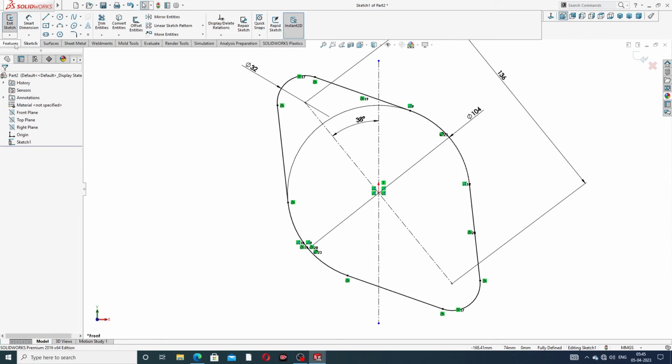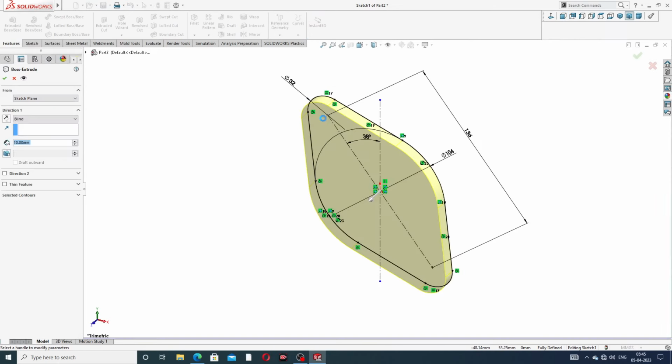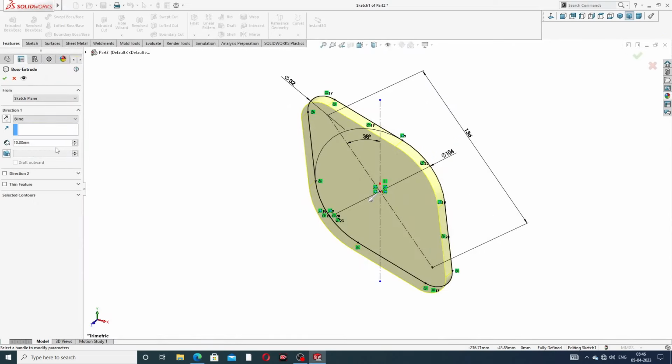Now the Extruded Boss/Base is applied here. The thickness is 10 millimeter, already selected here. Click OK.